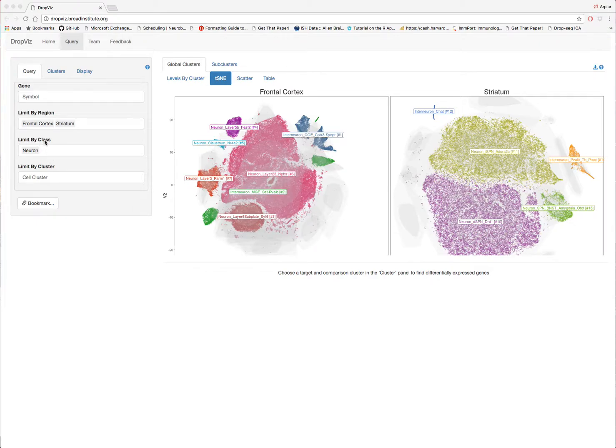But I've limited the clusters that we're interested in to just neurons because I'm going to do a comparison of the parvalbumin positive interneurons in cortex and striatum. And you'll recall the parvalbumin positive interneurons within cortex are cluster number 2. And in the striatal data set, they are cluster number 14, and they are also positive for the marker TH.